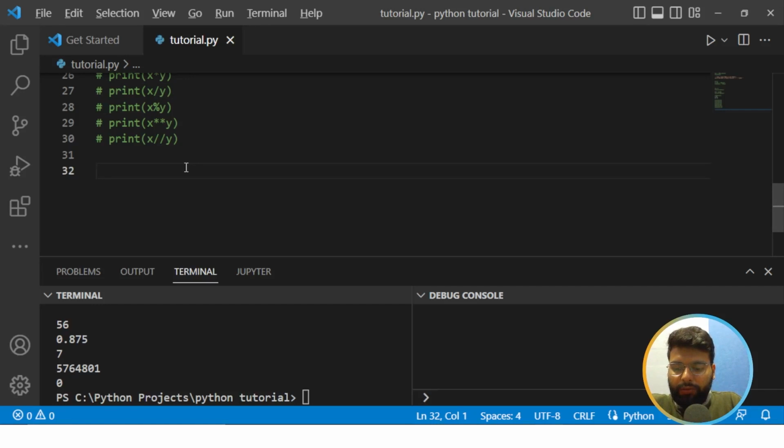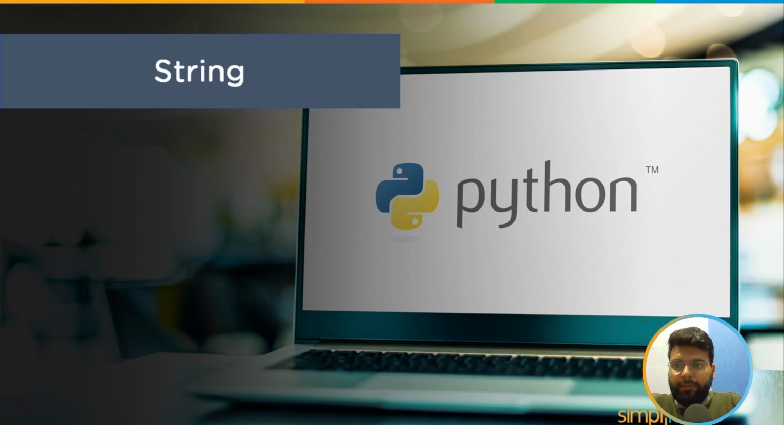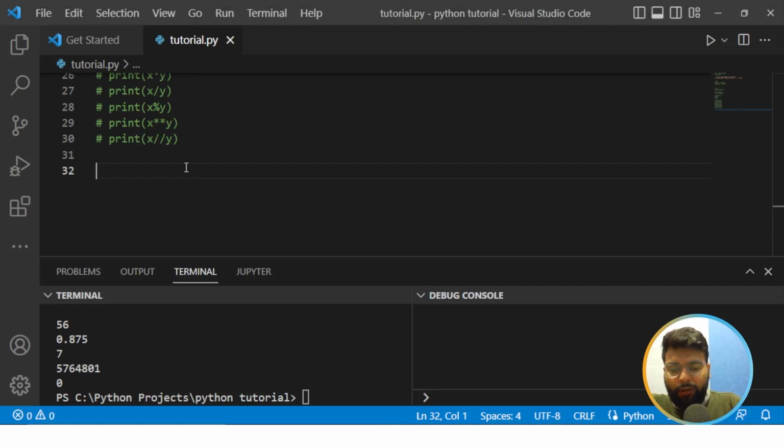Now we'll start with strings. String literals in Python are enclosed in either single quotes or double quotes. It means 'hello' is the same as "hello". I will show you what I'm trying to say. That is hello in single quotes or in double quotes, that is similar.